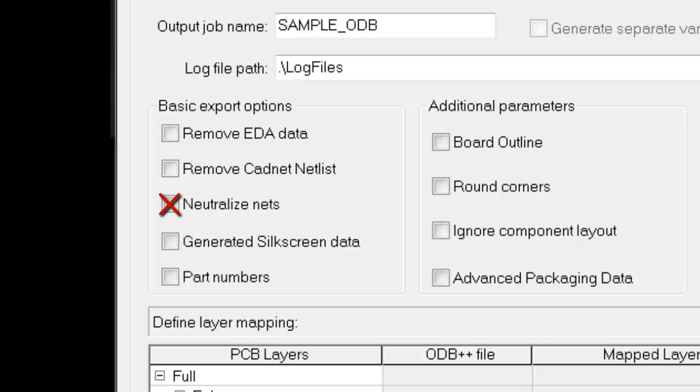Enabling neutralized nets maintains the nodal connectivity, but reassigns all original schematic net names with a generic ODB net name. This will help offer a certain level of intellectual protection for your design. Enabling generated silkscreen data will export the data created by the silkscreen generator, which has been clipped from any exposed copper, or if unchecked, it will export the component outline and reference designator as is without any clippings.